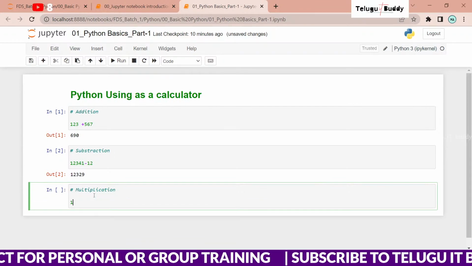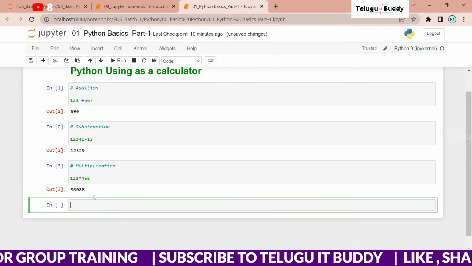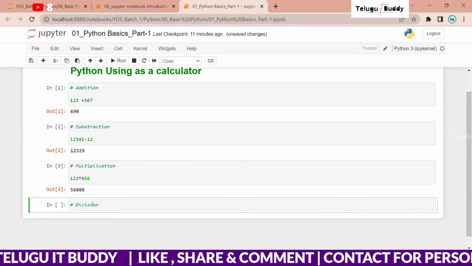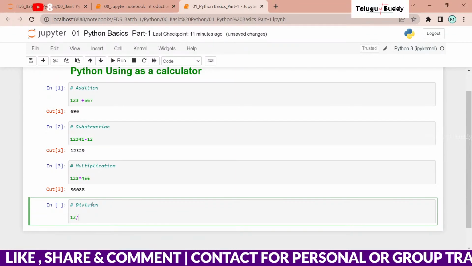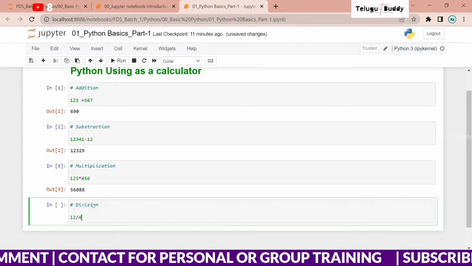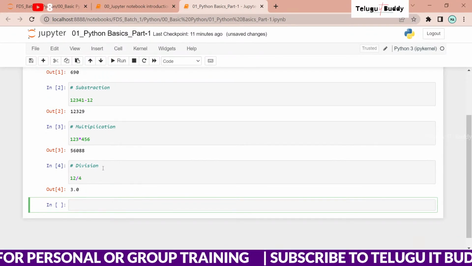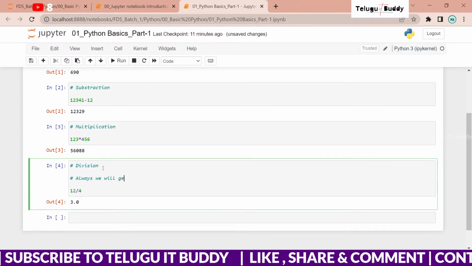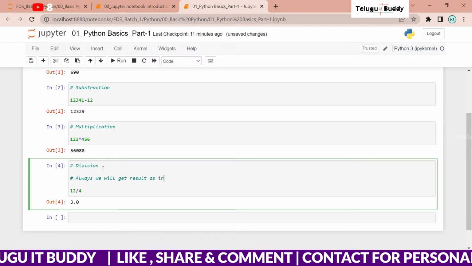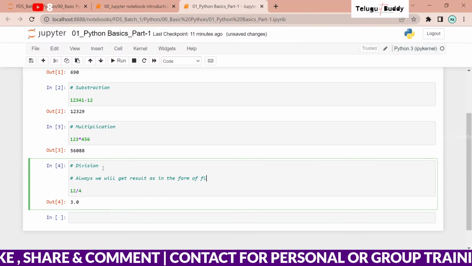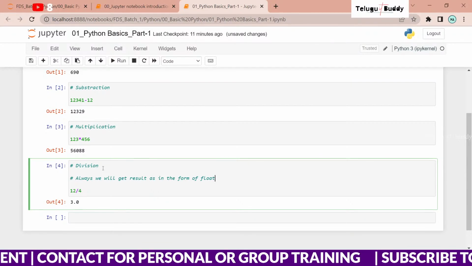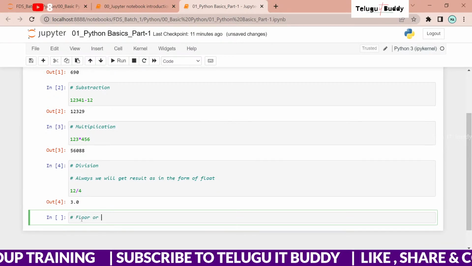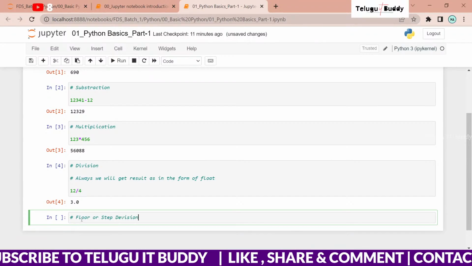Okay, multiplication. Okay, this is a division. Division, see, 12 by 4. It's a perfect division, but even though you will get a float result, always we will get the result in the form of float. Float means which contains decimal values. Okay, and the next one is floor or step division.